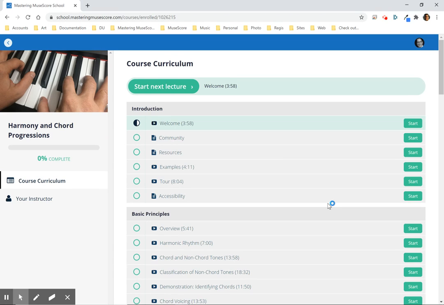And then it went and read a sidebar here, which has the name of the course. It tells you your progress. It said 0% complete. And then there was a link for course curriculum, a link for your instructor. And then it went on to the main section here, which is the course curriculum. And the course curriculum is a big list of lectures.